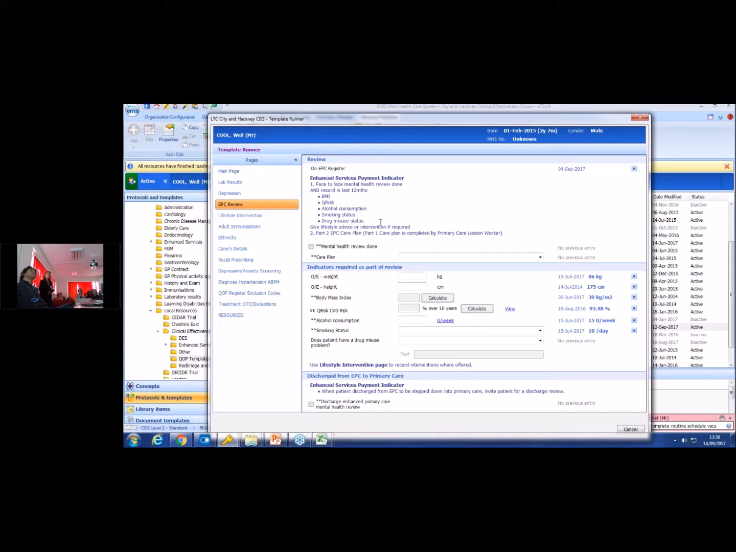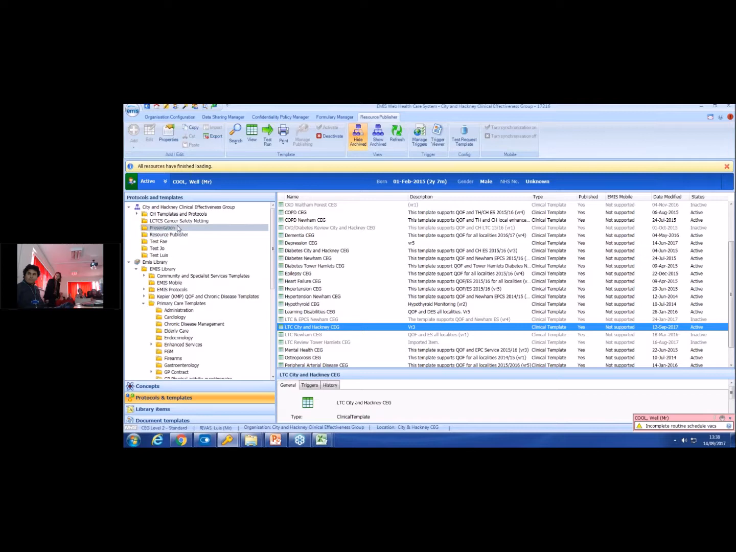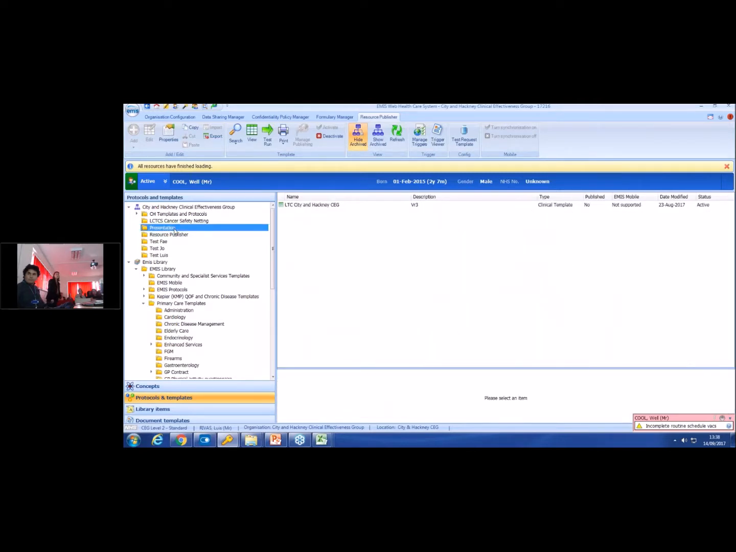So if we just close this one, Lewis, I want to just show you what it would look like if you had somebody who had all 19 conditions that it covers. I hope you won't get many people who have this, but if you did, it's in the CEG presentation.